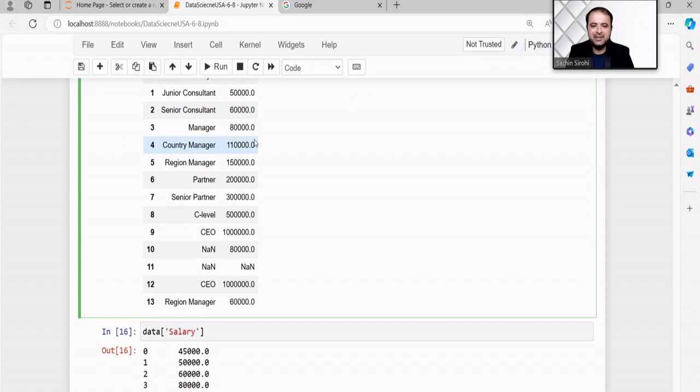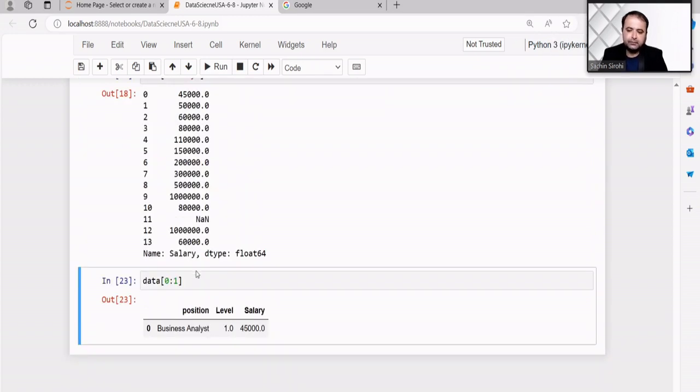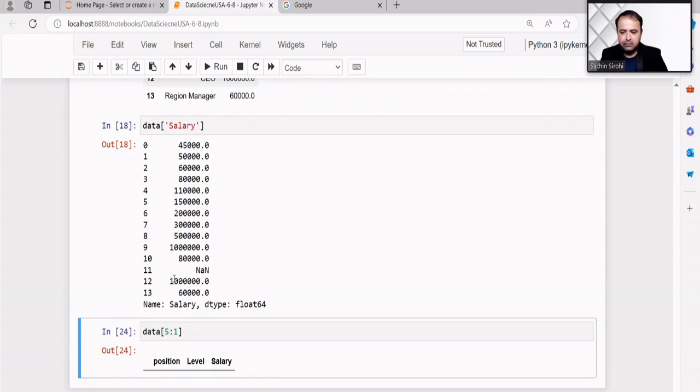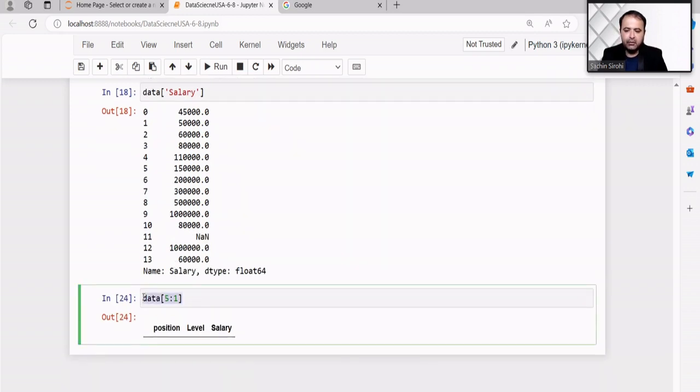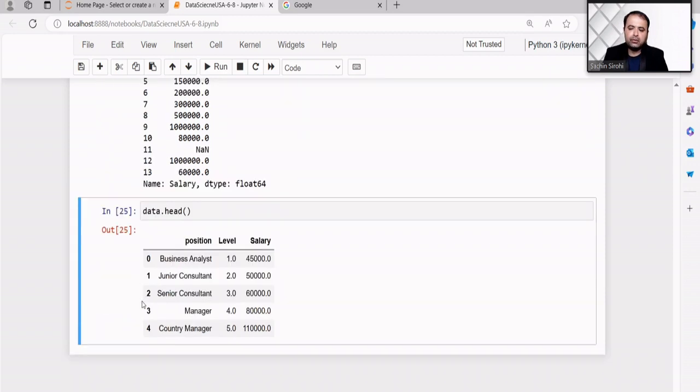Now I want to come back to this. If I want to pass the 0, it will not give. So there is a function. The function name is head. Head shows the 5 records from the data by default.